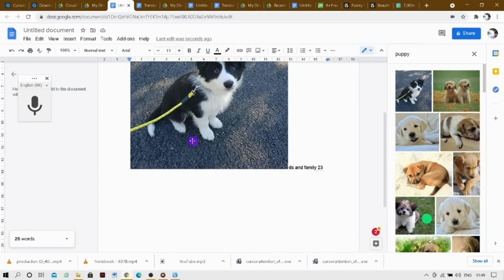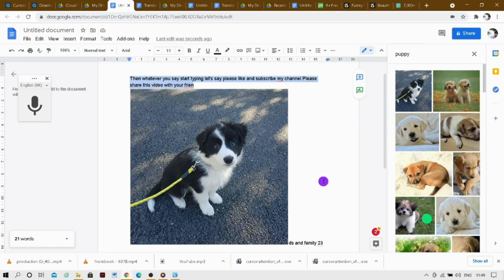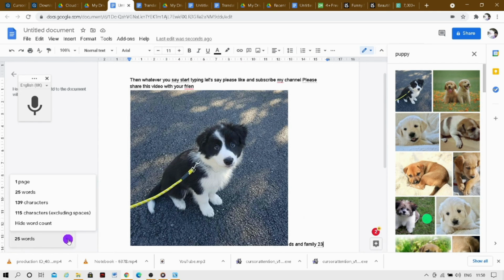It will look attractive, right? I wrote two sentences here and one image here. See, you can see here how many characters I have. All the things is so cool.